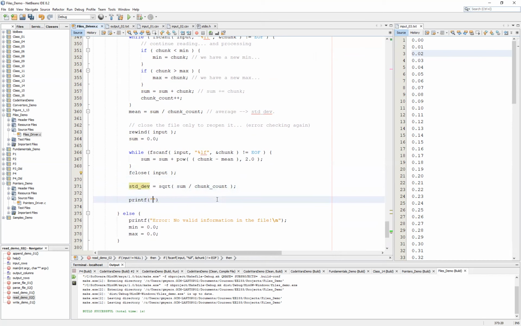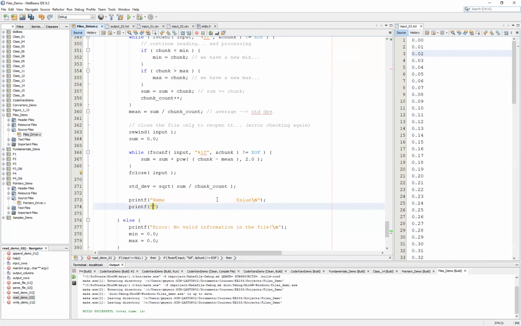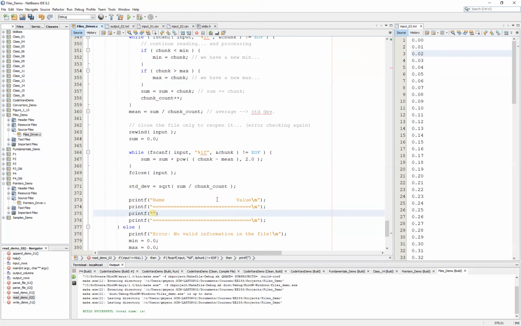So we'll start off once again with a printf, name, value, followed by a new line. Once again, a nice table border, followed by a new line. And then the values that we have either determined or calculated from our file. And we'll start with some of the basics here. The chunk count, in other words, the number of values, we're going to leave it as chunk count. And that is just going to be %d.